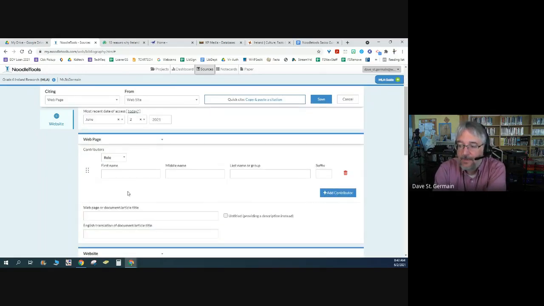Next, it's contributors. So it's like who wrote the page, who contributed to the page. And if you click on role, you can see there's 3 choices here. You've got author, editor, and translator. The author is the person who wrote it. Editors are people who've taken something already written and they've fixed it up. And translator is the person who translated the site into a different language.